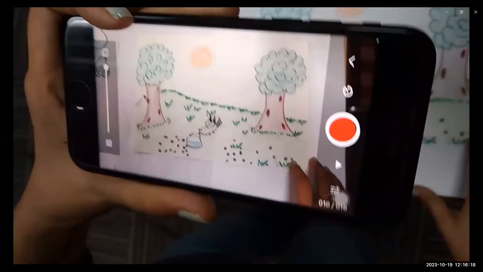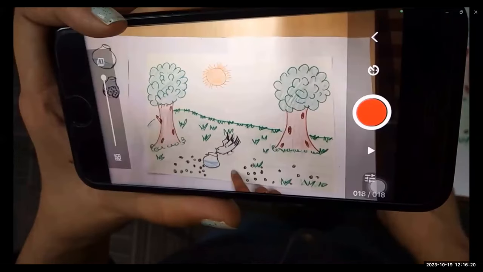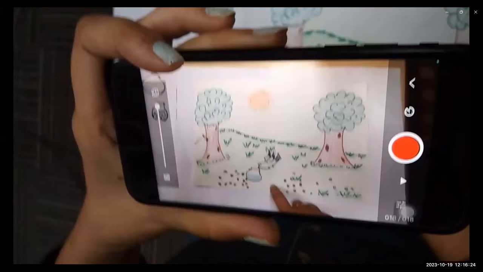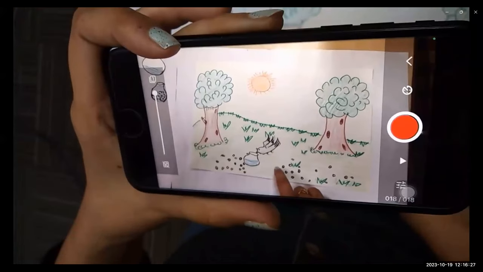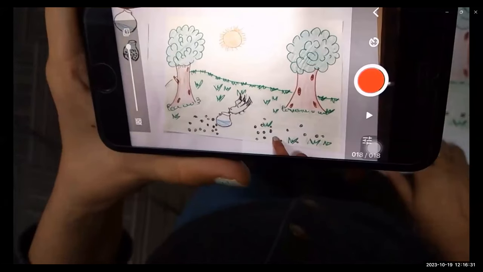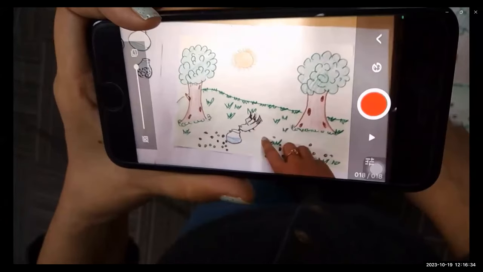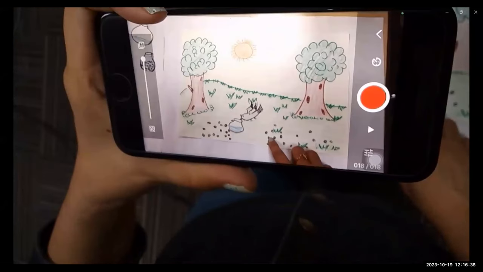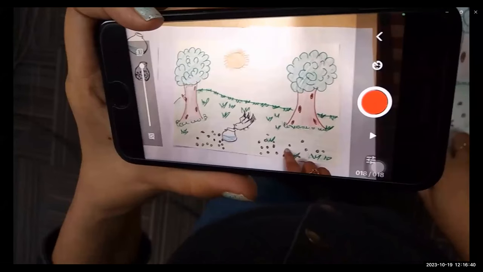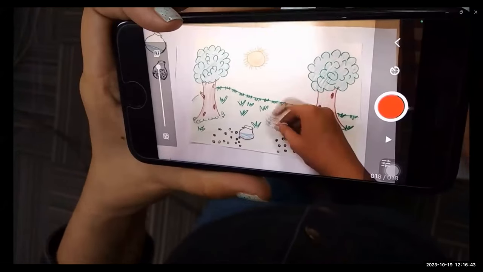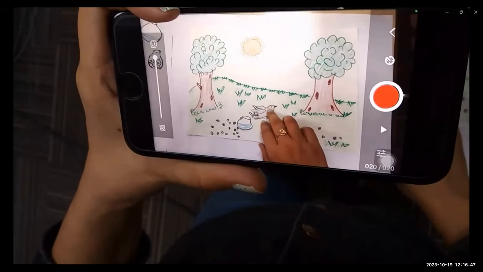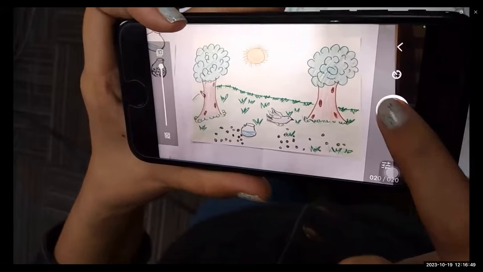Now we can see the crow is not able to drink water because the water level of the jug is very low. So now he can see some pebbles here. So we will rotate the position of the crow and click some clicks on that frame. We will move it down.